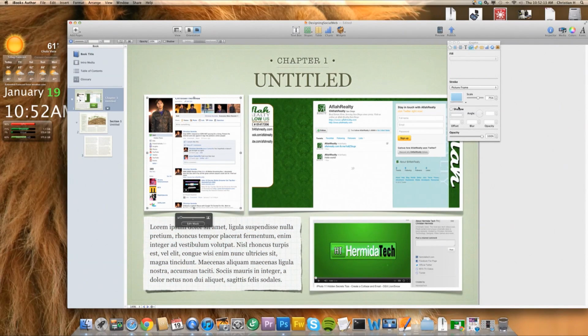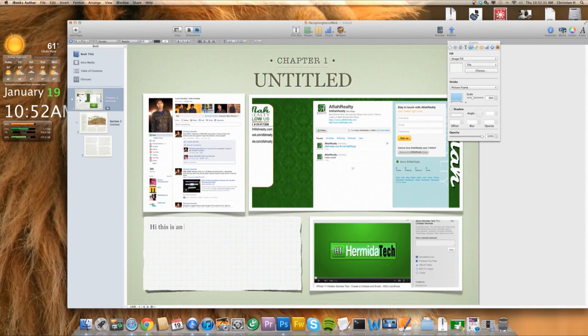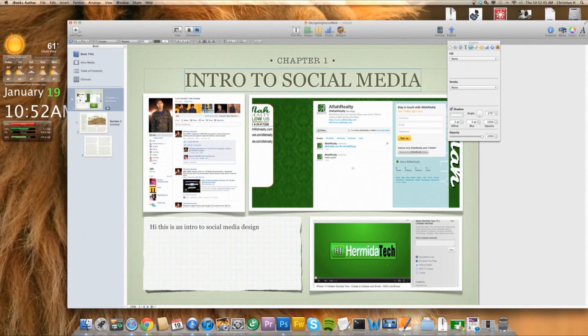You can even choose how these are displayed, like the picture frame. If you don't like that style, you like this. Maybe little ruffles on the edge, whatever you like. Get really creative and make it really easy to make your own book. And go ahead and edit your text here. Hi, this is an intro to social media design. And there you have it. You've made your first page pretty much. Go ahead and add a title. You have your chapter ready.